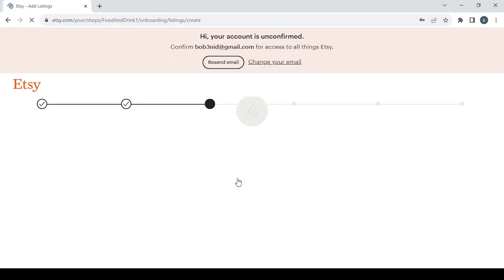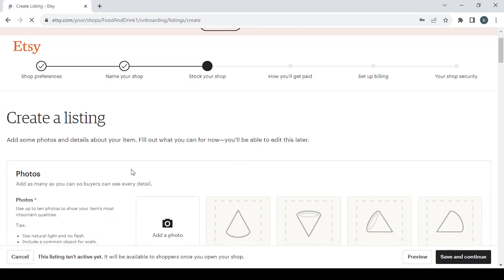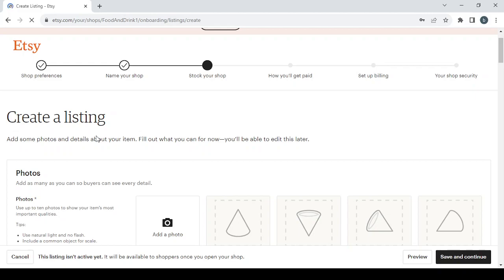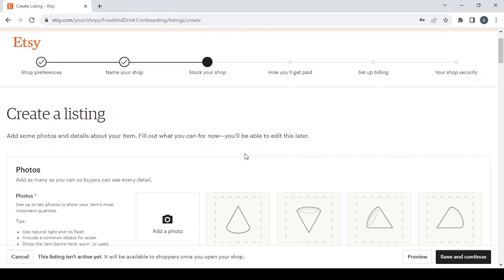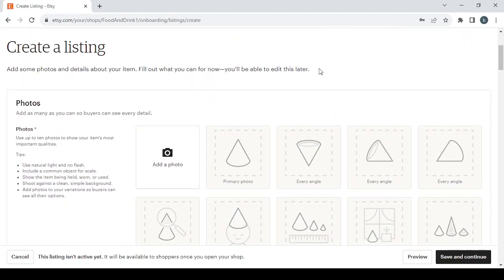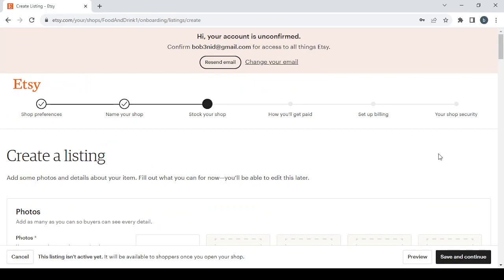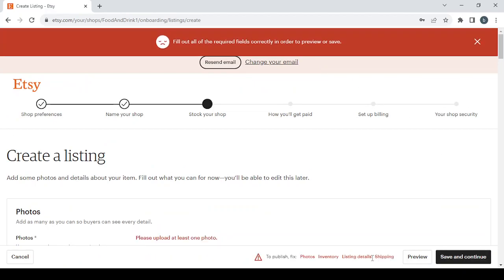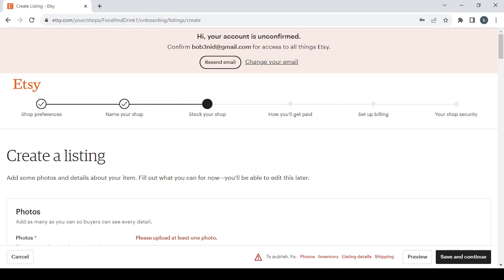which is stocking your shop, or adding some photos and details about your item. Fill out what you can for now. You'll be able to edit this later. So guys, before we proceed to add in the photos and details about our product, first click on save and continue to see all of the required fields that we need to fill in order to proceed to the next step. So here we have 4 required fields.